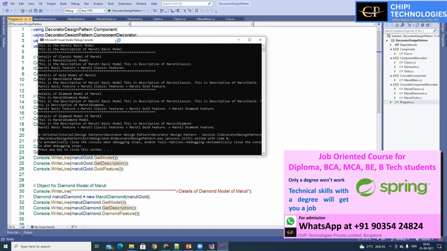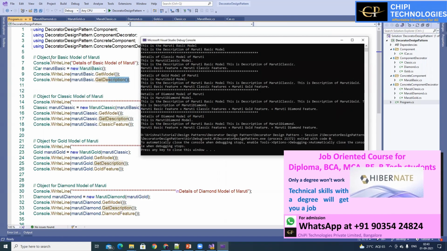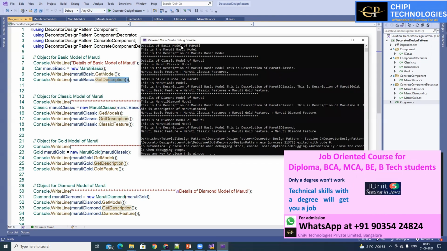Okay, we'll just talk about the first line, because we have already talked about lines number 6 to 10. So the first line is details of basic model Maruti. This is what I have typed here, details of basic model of Maruti, and this is what is coming here, details of basic model of Maruti.